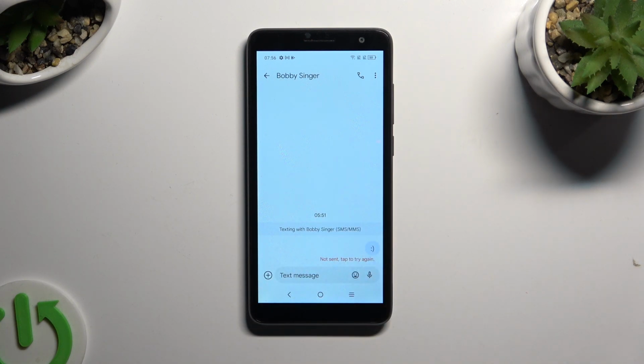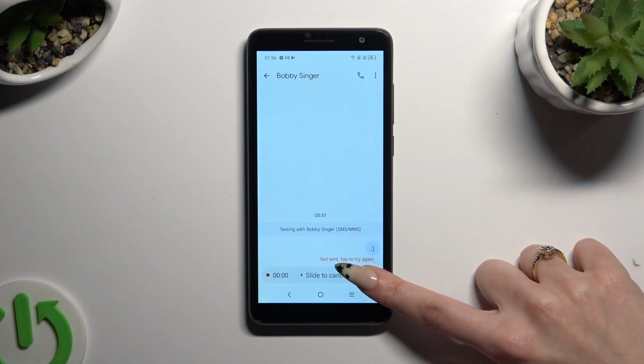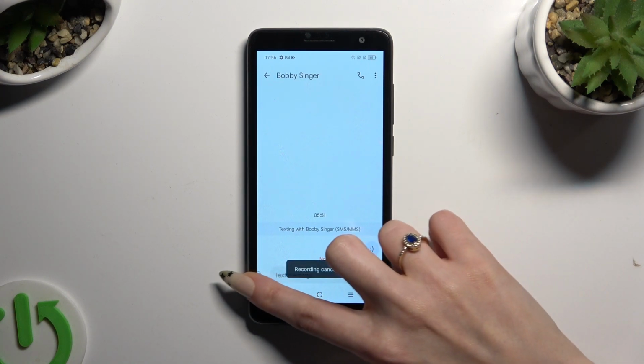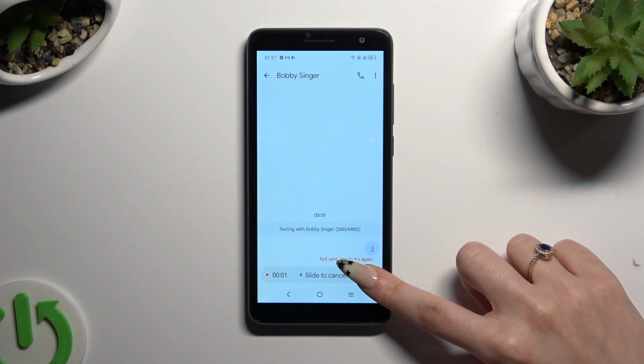To do that, hold the microphone icon at the bottom right corner. Then record whatever you wish to, and to discard your recording, slide to the left. If you wish to add it instead, just let go of the microphone icon.